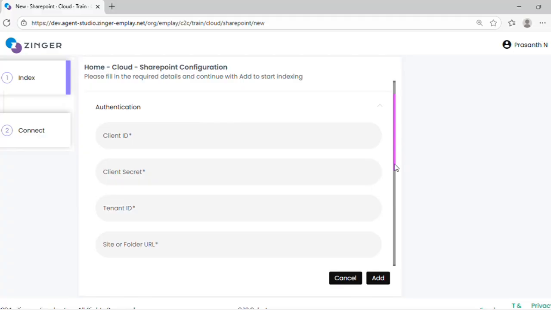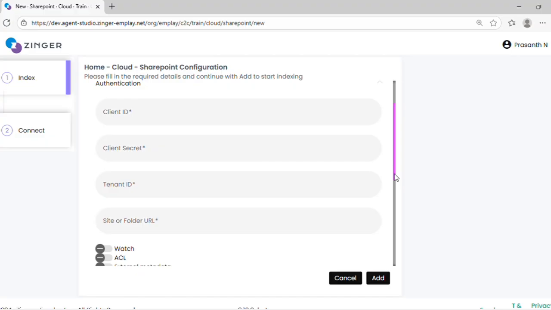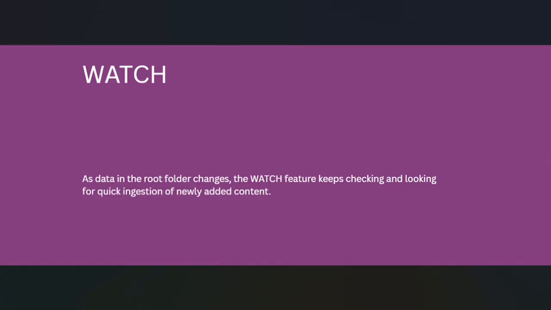Moving on to our next intelligent feature, it's called watch. We can toggle watch off or on from this button. What does watch do? As data in the root folder changes, the watch feature keeps checking and looking for quick ingestion of newly added content. This helps us keep the vector database up to date.